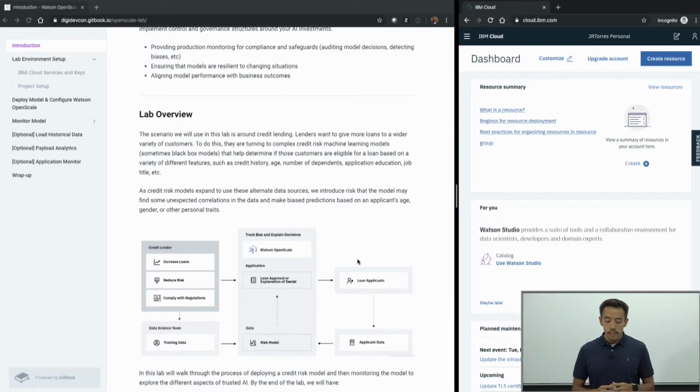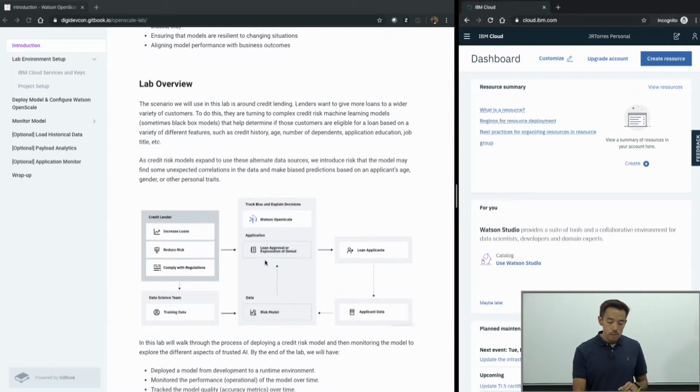In terms of the scenario we're going to use, what you see here in this picture is we're going to be focusing on credit lending. If you think about the scenario of credit lending, you have credit lenders that obviously want to increase the number of loans that they make for their business. As they're doing that, they're obviously wanting to reduce the amount of risk they take. So they don't just want to hand out loans to everybody. And they also have to comply with regulations.